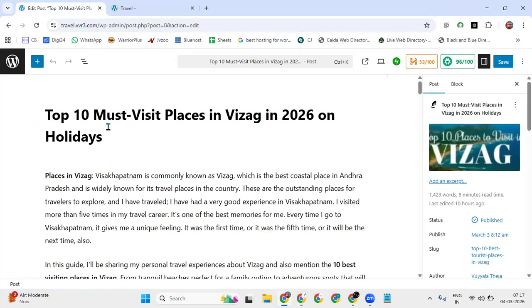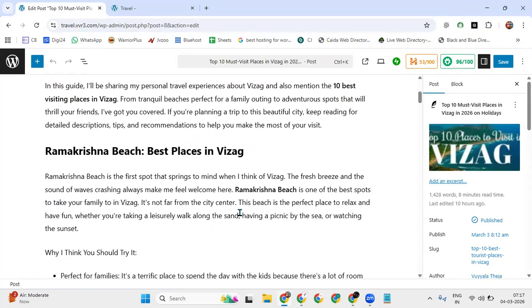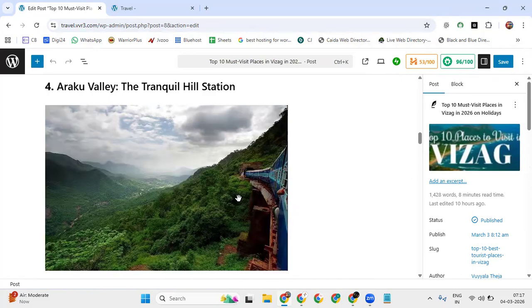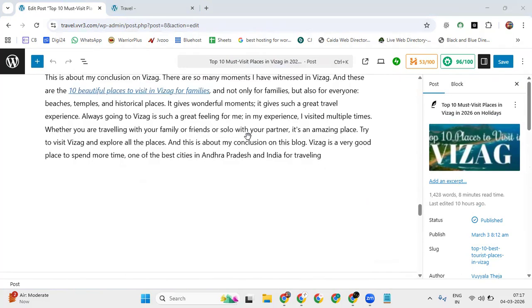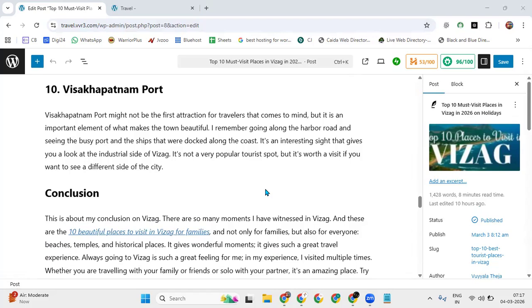I've taken a tourism blog, top 10 must-visit places in Vizag, 2026 on holidays. This is my blog. I already wrote the complete blog and performed the on-page SEO, but I will show it step by step. First, you need to prepare the content using tools like ChatGPT, Gemini, Grok, Perplexity.